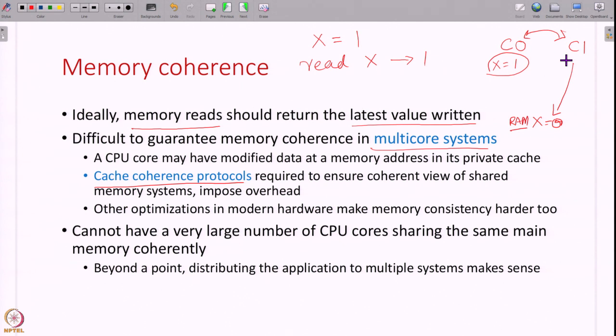Therefore, while this is being done in modern systems, this imposes a certain limit on the number of CPU cores that can share the same main memory coherently, right? Which is why you do not have millions of CPU cores accessing the same memory, because if you have millions of cores like this, all of them running their cache coherence protocols, it might get very, very complicated after a point of time. Therefore, there is a limit in practice about how many CPU cores can share the same main memory, same set of bytes coherently.